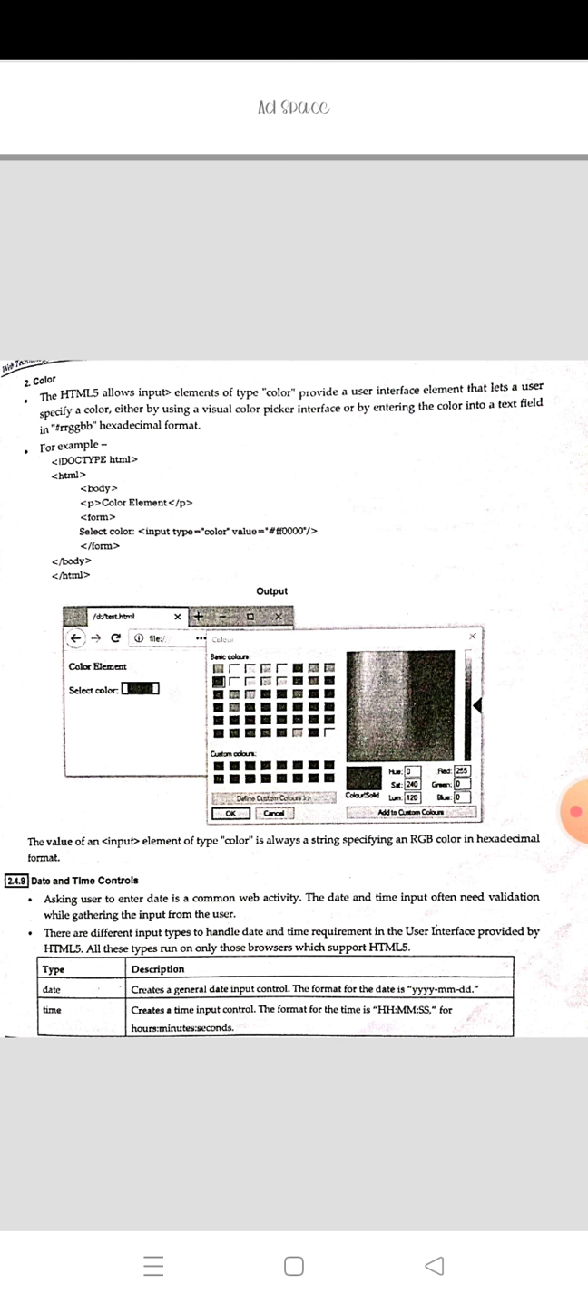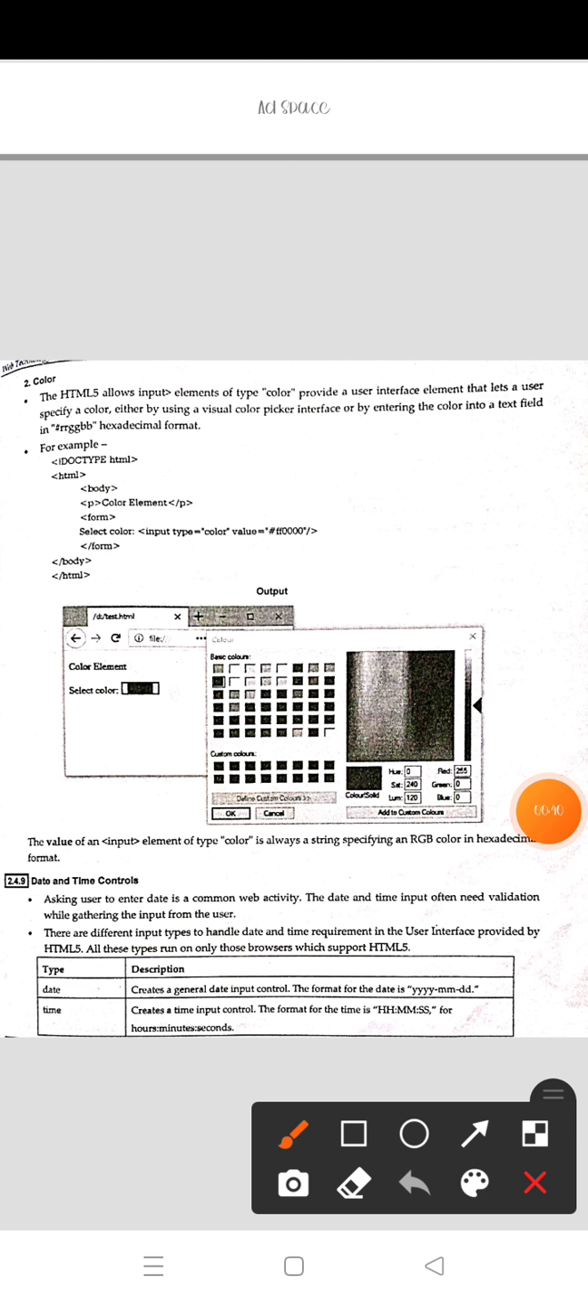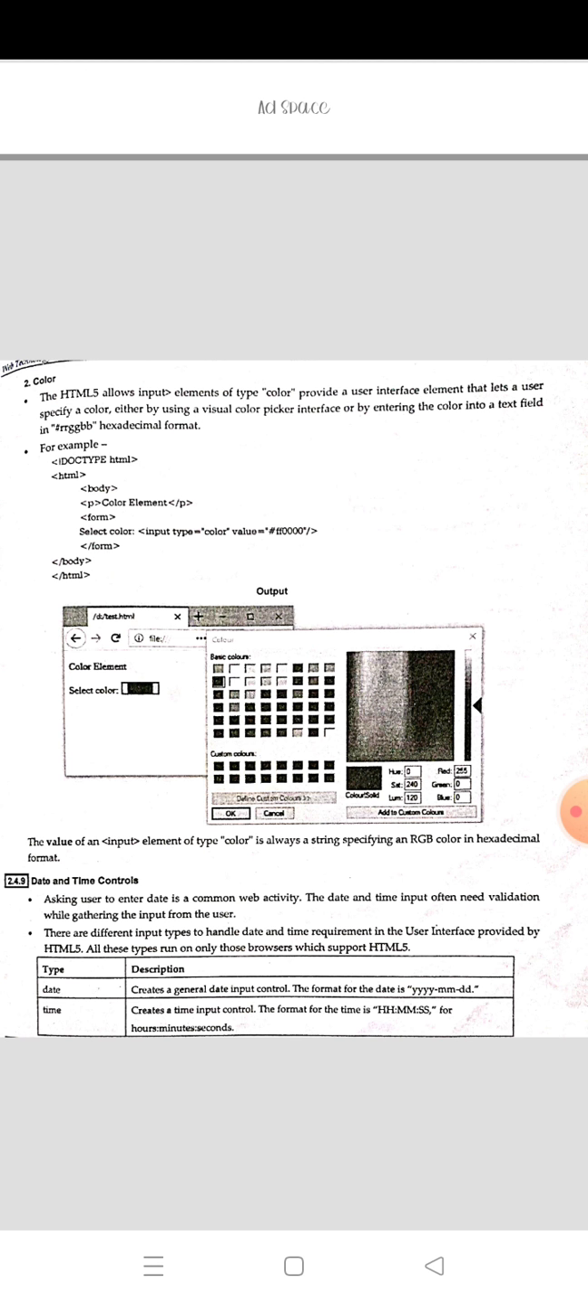Okay, let's see the example. How to mention the document type, HTML, body. Then this is a "What color" element, which is like a label. Then next, form, then select color. So input type is equal to color, value is equal to a hexadecimal value, FF0000. Then close the form, then body, then HTML.